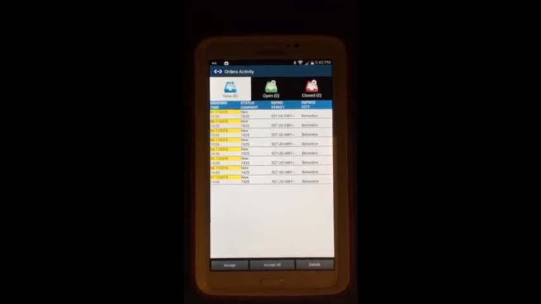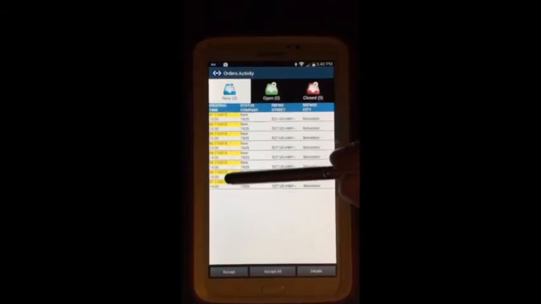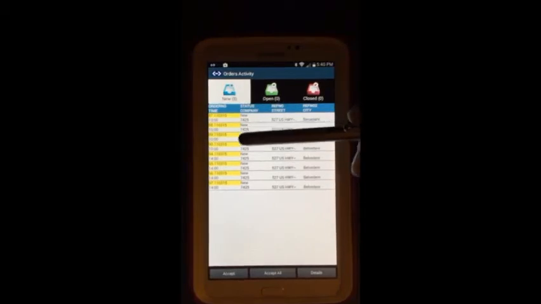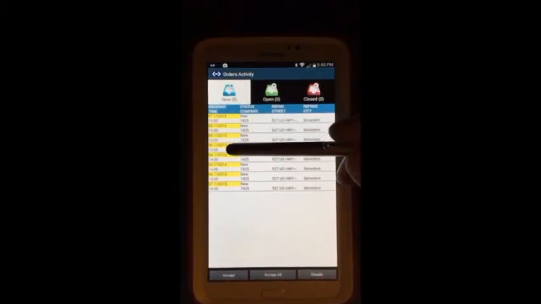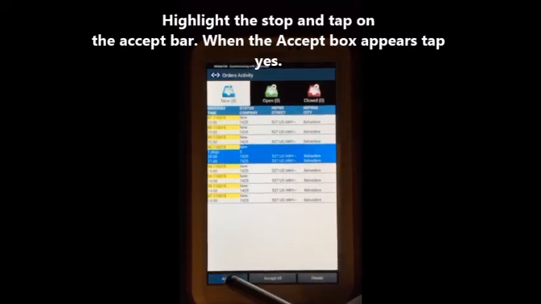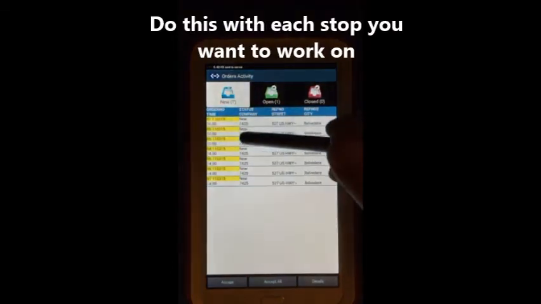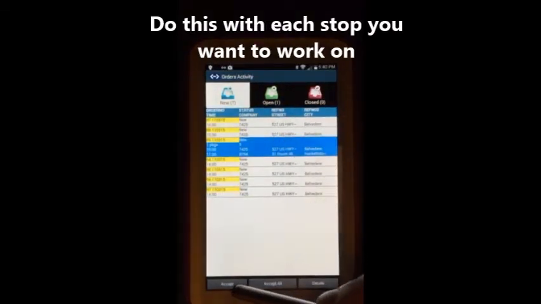Next, on this particular route, we're going to accept the stores that we're running today. And as you can see, these stores are 10 o'clock in the morning and 2 o'clock in the afternoon. So we're going to accept the 10 o'clock stores. We're going to highlight the store and press accept. And we're going to say yes on each one of the 10 o'clock stores.